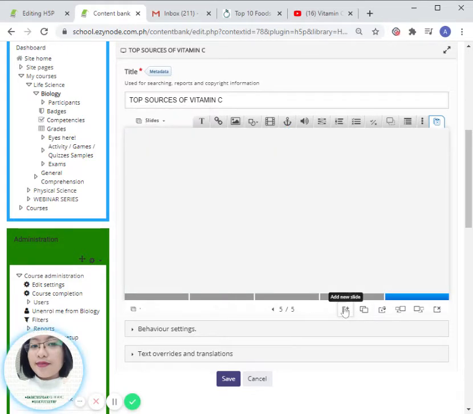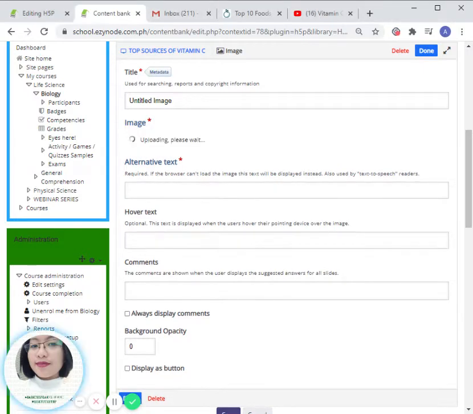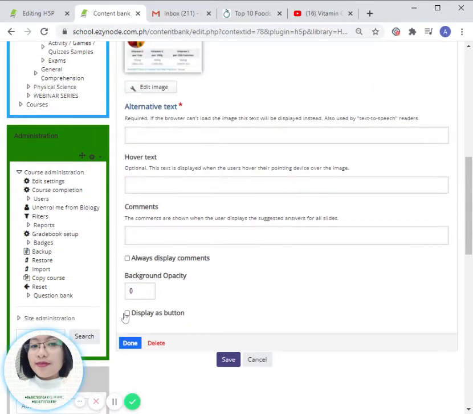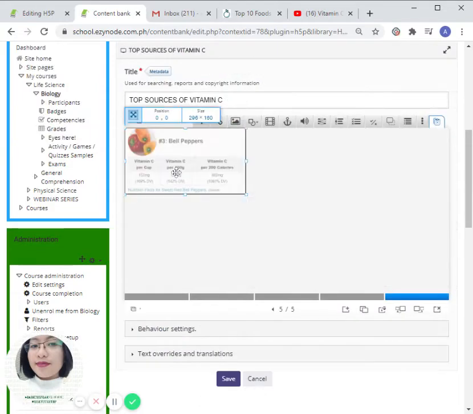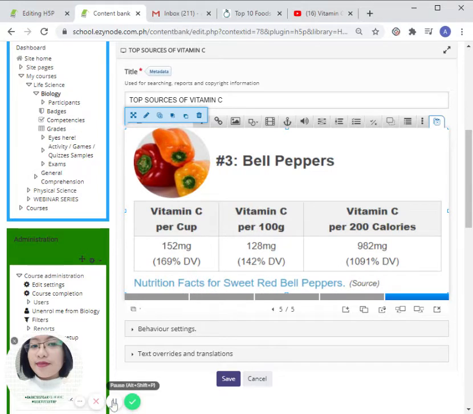So let's add another slide. Once again, click on the images that we've saved earlier. Click on done. Now let us try to add a question after our third lesson, or our top three sources of vitamin C. Let us click on fill in the blanks.